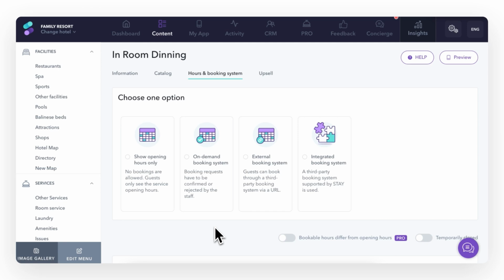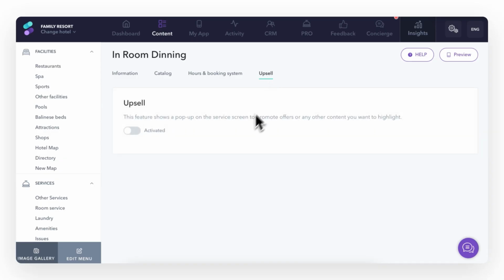However, we want to let you know in advance that considering what we mentioned earlier about the importance of making your catalog orderable or transactional, the option you should choose and configure is the on-demand booking system. Now, let's go with the Upsell tab. This is where you can configure a pop-up that shows on the room service screen of your guest app to promote offers or any other content you want to highlight.